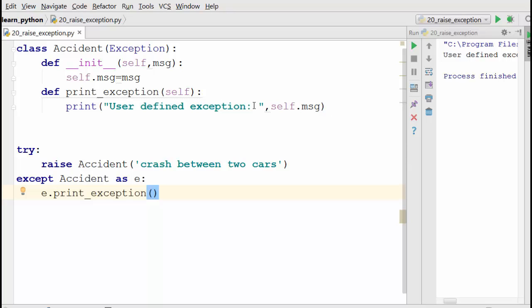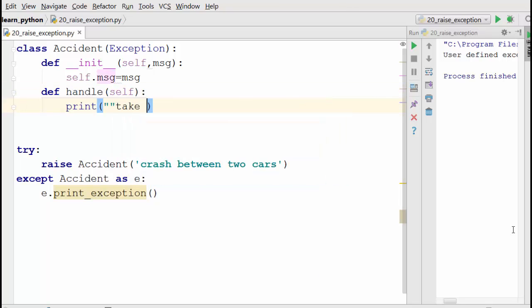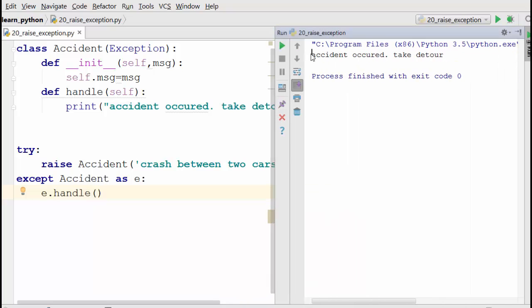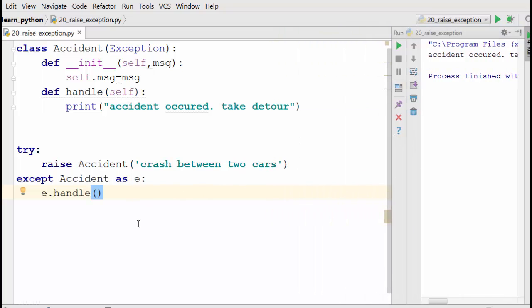So for example, instead of printing, I could have done accident.handle, and this will be my take. So I'll say accident, I will just print accident occurred, take detour. Okay, and this will be e.handle. When you run this, it is saying that accident occurred when I was driving, hence take the detour. If accident didn't occur, then you don't need to do it.